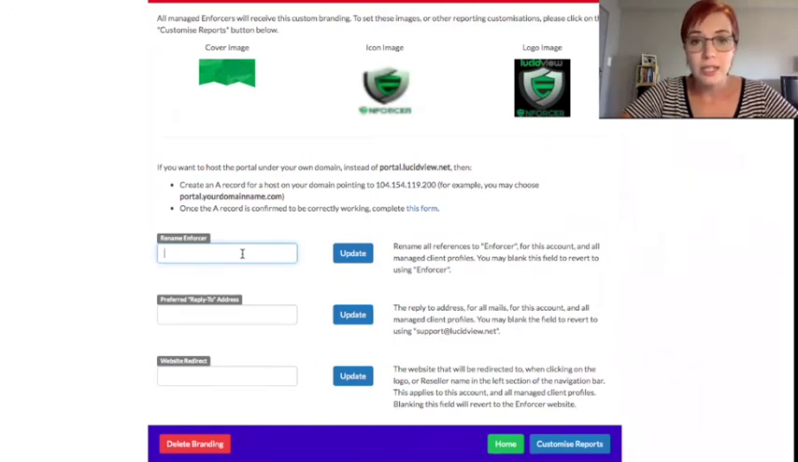So if you'd like to rename your enforcer, this applies for this account and all managed client profiles. Be sure to type it in and select update. This will automatically save the changes. If you would like a preferred reply to address, now this goes for all mails for this account and all managed client profiles. You just enter it and be sure to update, it will automatically save.